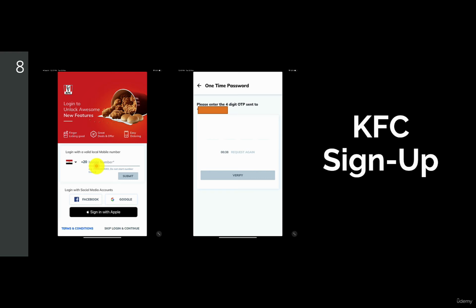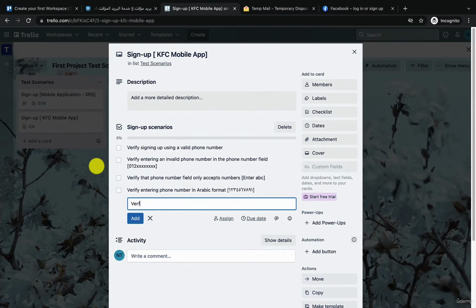So we should test the rotation of the screen. Okay, if we switch the screen from portrait mode, which is this one, to landscape mode. So here, verify signing up using landscape mode.